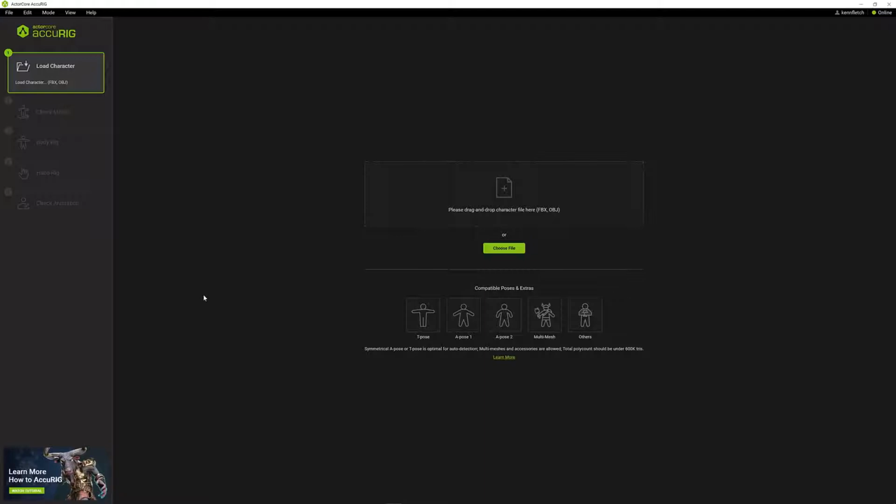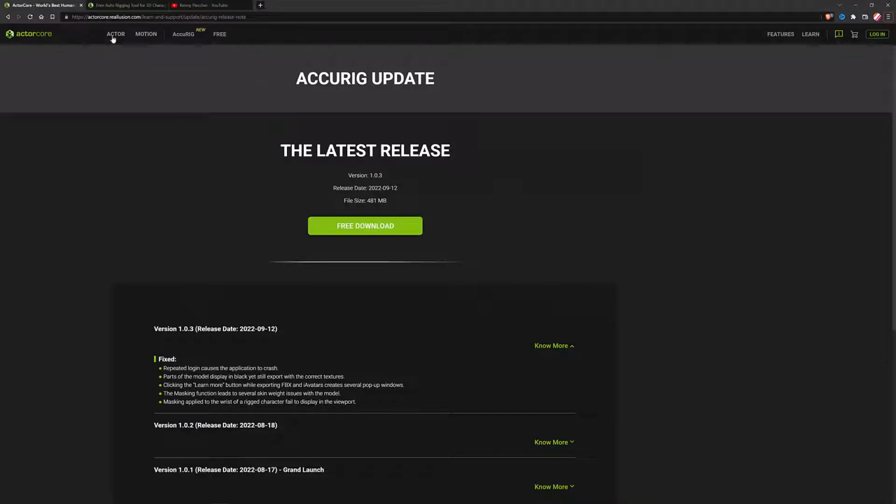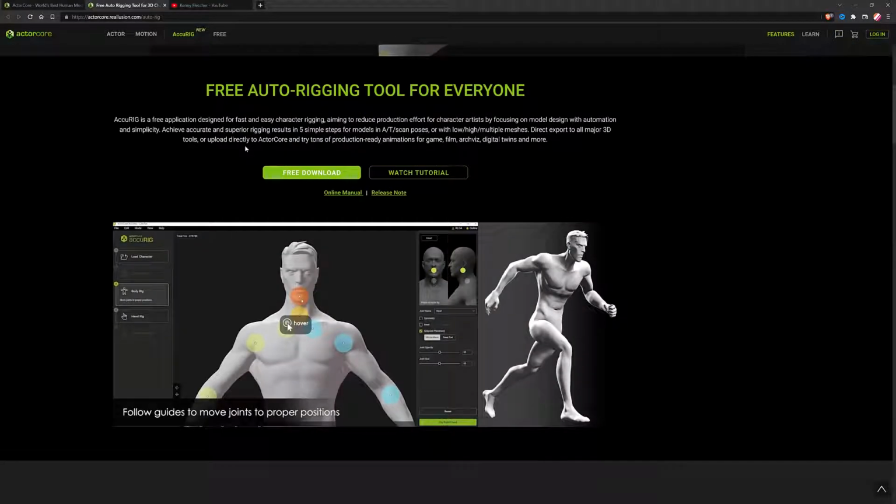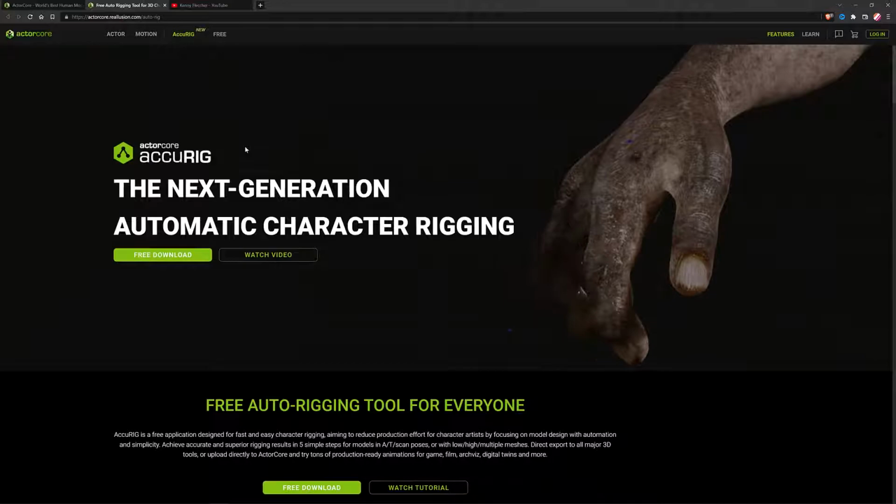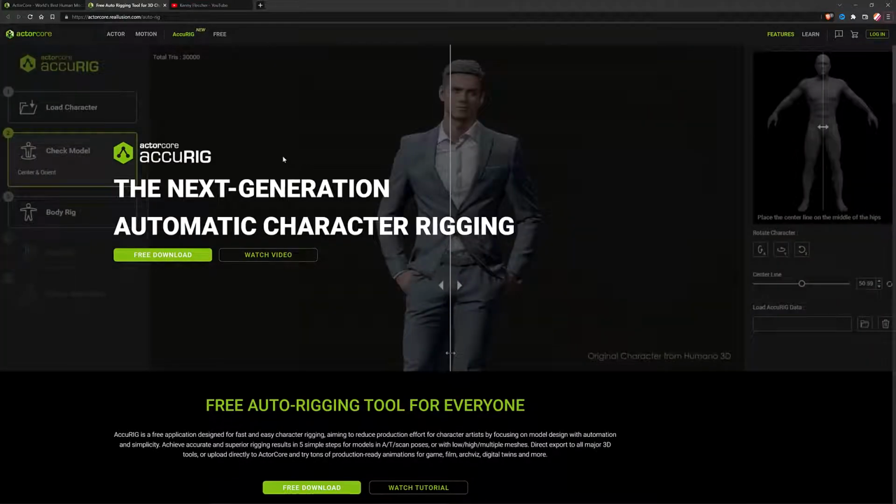I'm trying out Reallusion's AccuRIG, which is basically, hopefully, a Mixamo killer. Now, this video is not going to be a tutorial. I'm just going to give it a try and see how this works out.